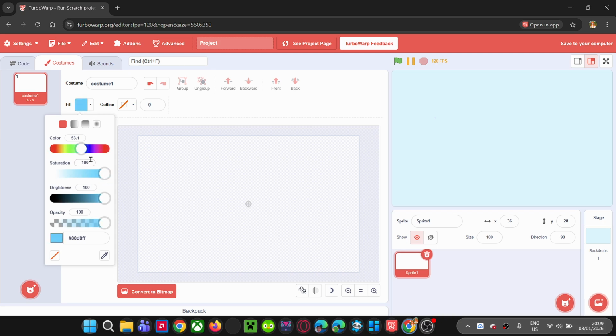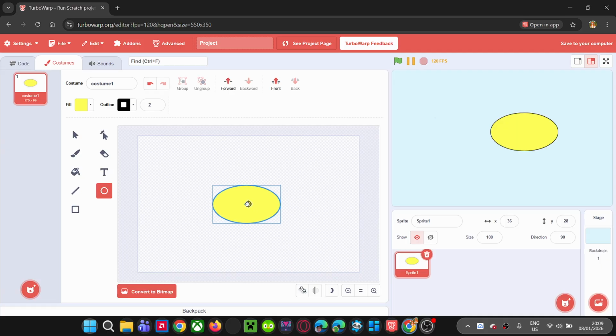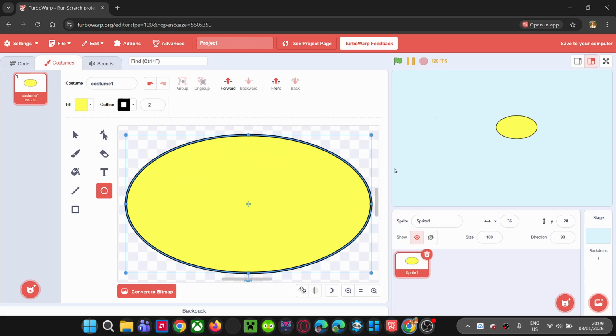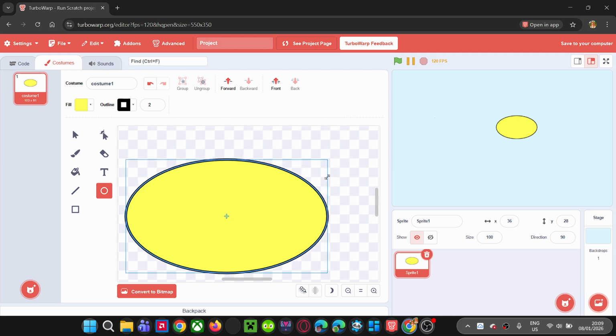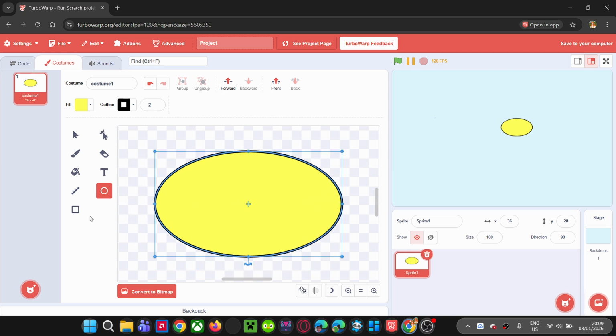So let's set the saturation to 100 and we have to place it in a yellow color. Now we have to set outlines to 2 and make a big one like this. Place it in the center and decrease the size. Once you cannot see, click zoom in and decrease it a little. Now let's make the eyes of the bird.